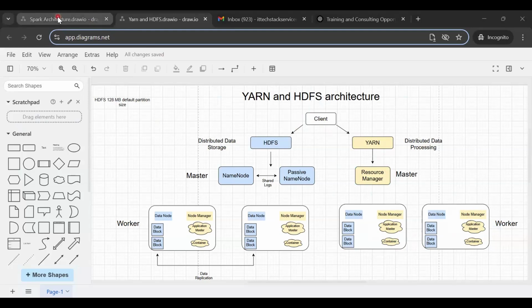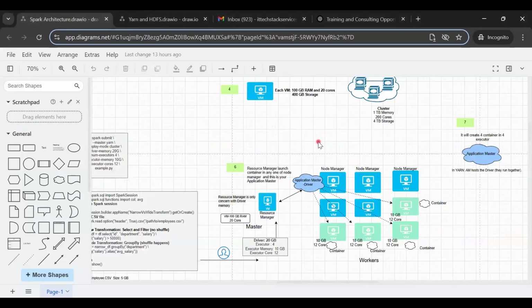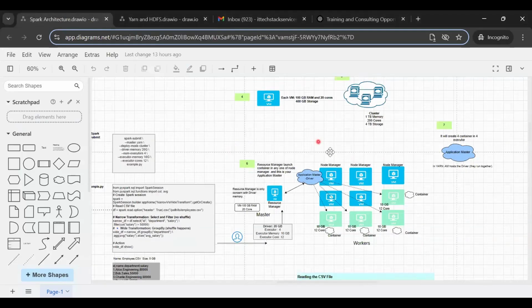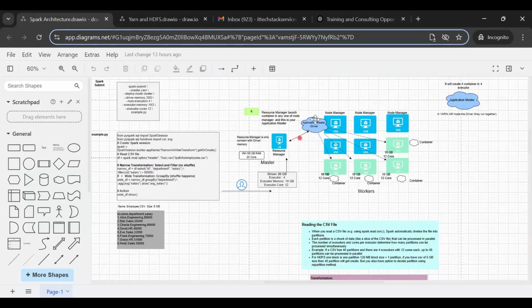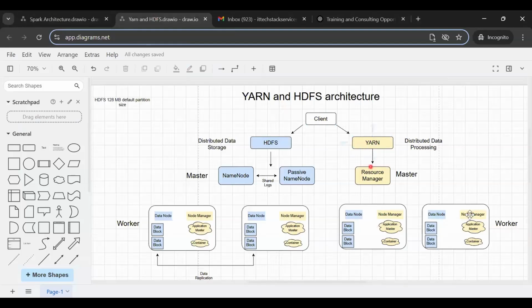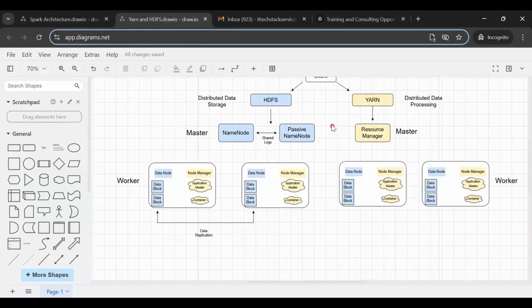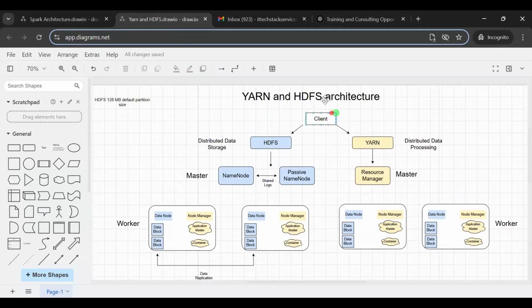Whatever you see over here, this entire architecture, resource manager, node manager and all, is on your right side. And the HDFS architecture is on your left side, distributed. So when you are uploading any file, forget about the Spark job or anything, when you are uploading any file, that is when the HDFS architecture comes into the picture.